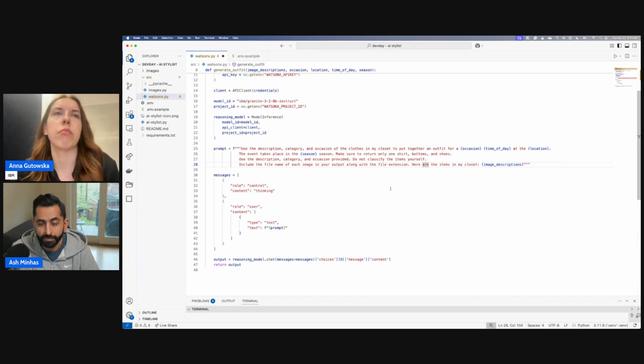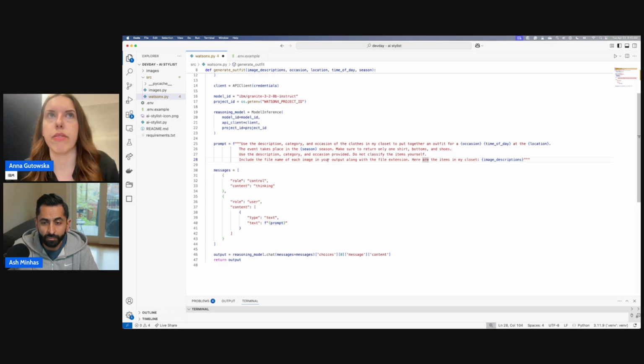And so the file name is important because, as you'll see later on in our Streamlit app, we provide the ability to also display the image of each corresponding clothing item that the model recommends for our outfit. And so in that way, if we tell the model to provide the file name, we can then extract the file name and display those images. So we'll get more into that as we go, but I just want to give a little heads up as to why we're telling the model these specific things in our prompt.